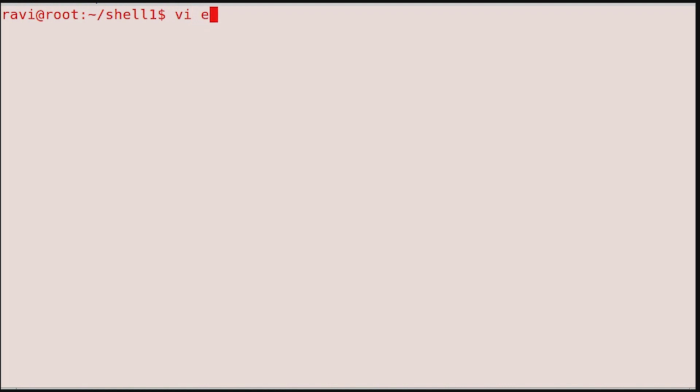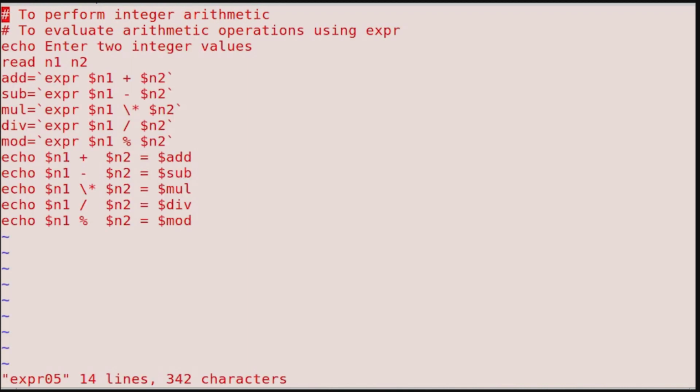The file expr05 is opened by giving a command vi expr05 at the $ prompt. The complete shell script available in the file expr05 is displayed by the VI editor on the screen. We shall try to understand the working of each shell script line by line in the file expr05.